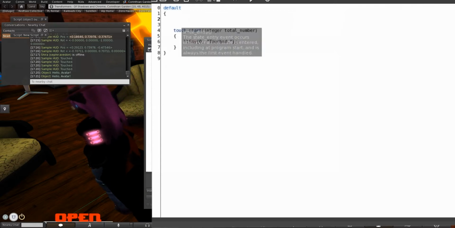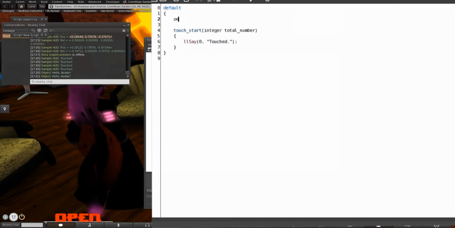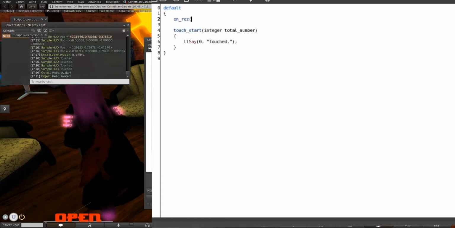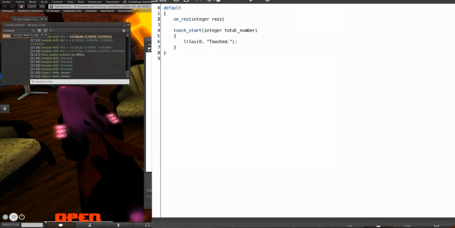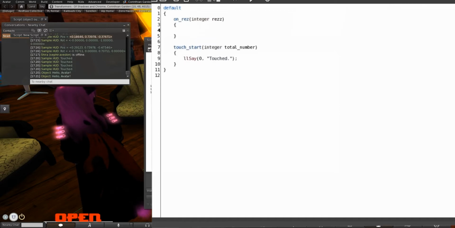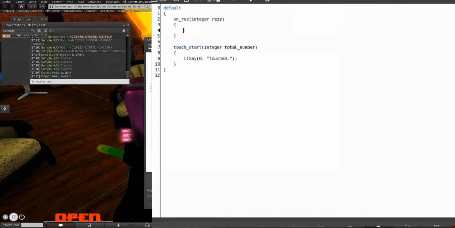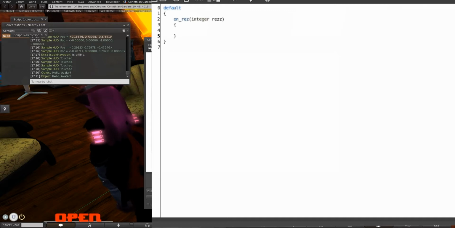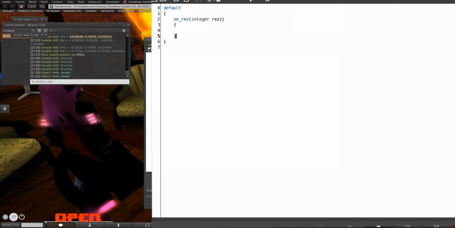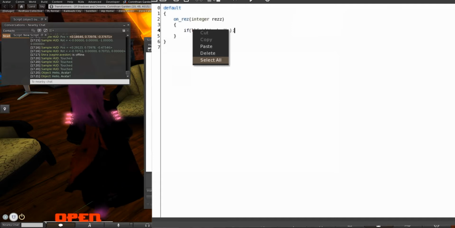We don't need a state entry here. What we need is on res. You want to do this on res, not in state entry, because if it's state entry, it will automatically run when you save the script. You want this to run on res, so it performs this check only when the object is brought into the world. And the check is the command get attached. So it'll be if get attached. There we go.